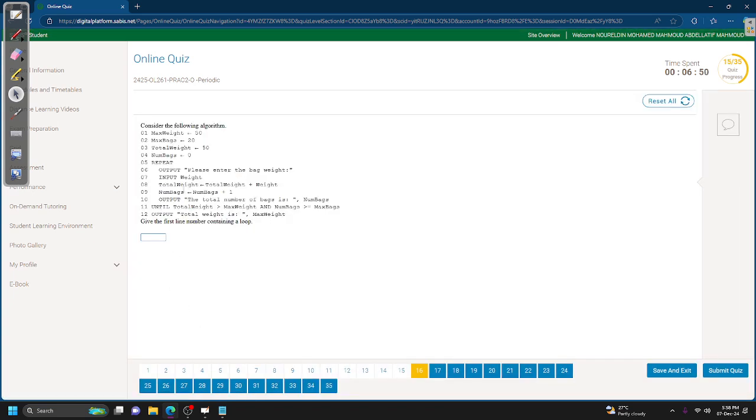So we're given this pseudocode algorithm and we're trying to find the first line that contains a loop, which is line number 5, because it's the first line that has the repeat statement. Consider the following algorithm. Give the first line number containing a totaling statement. So totaling, you're looking for a variable gets the same variable plus another variable, which you can find here. Total weight gets total weight plus weight. So it's line number 8.